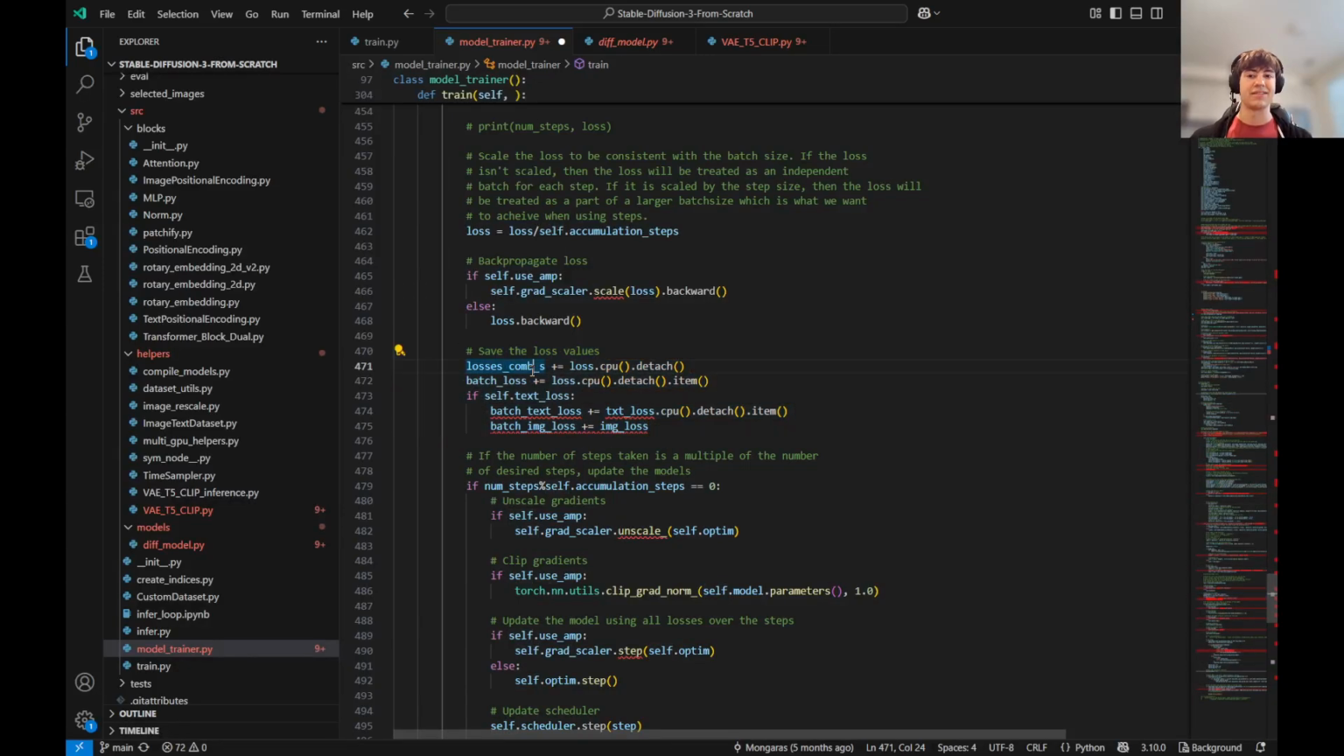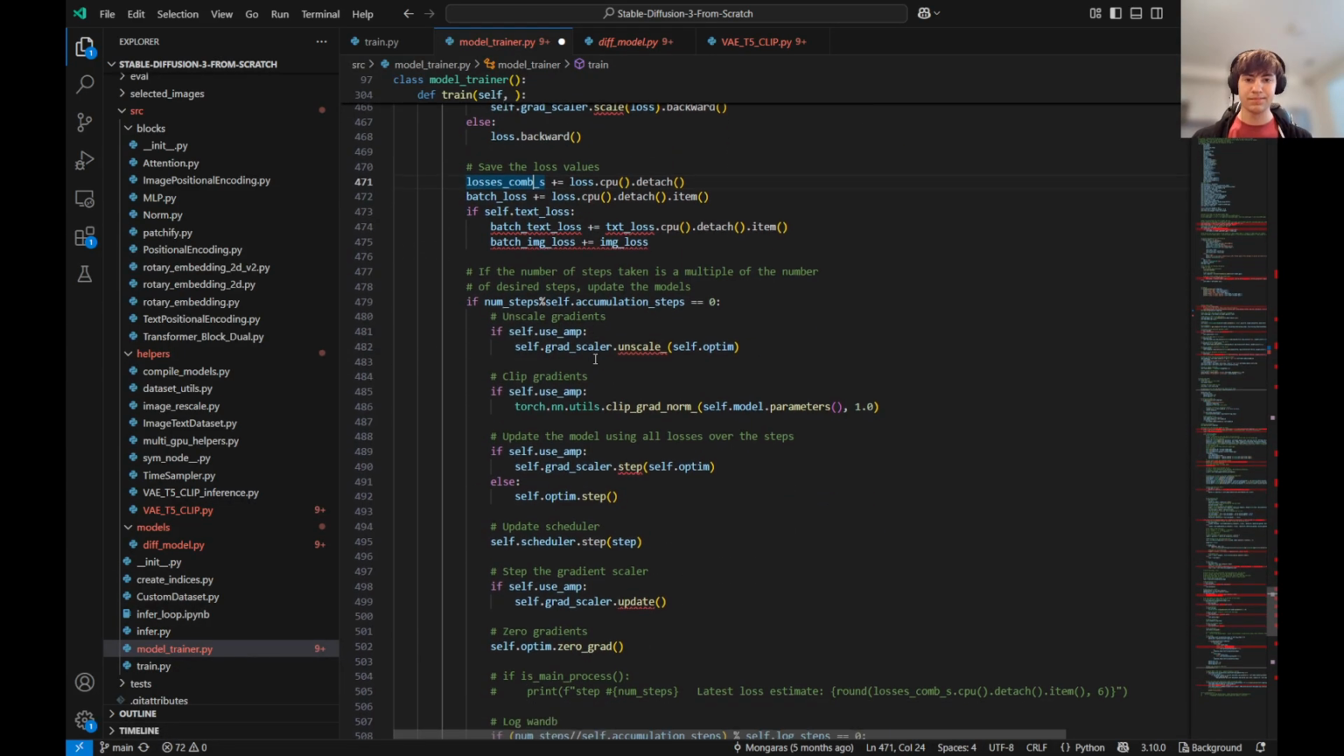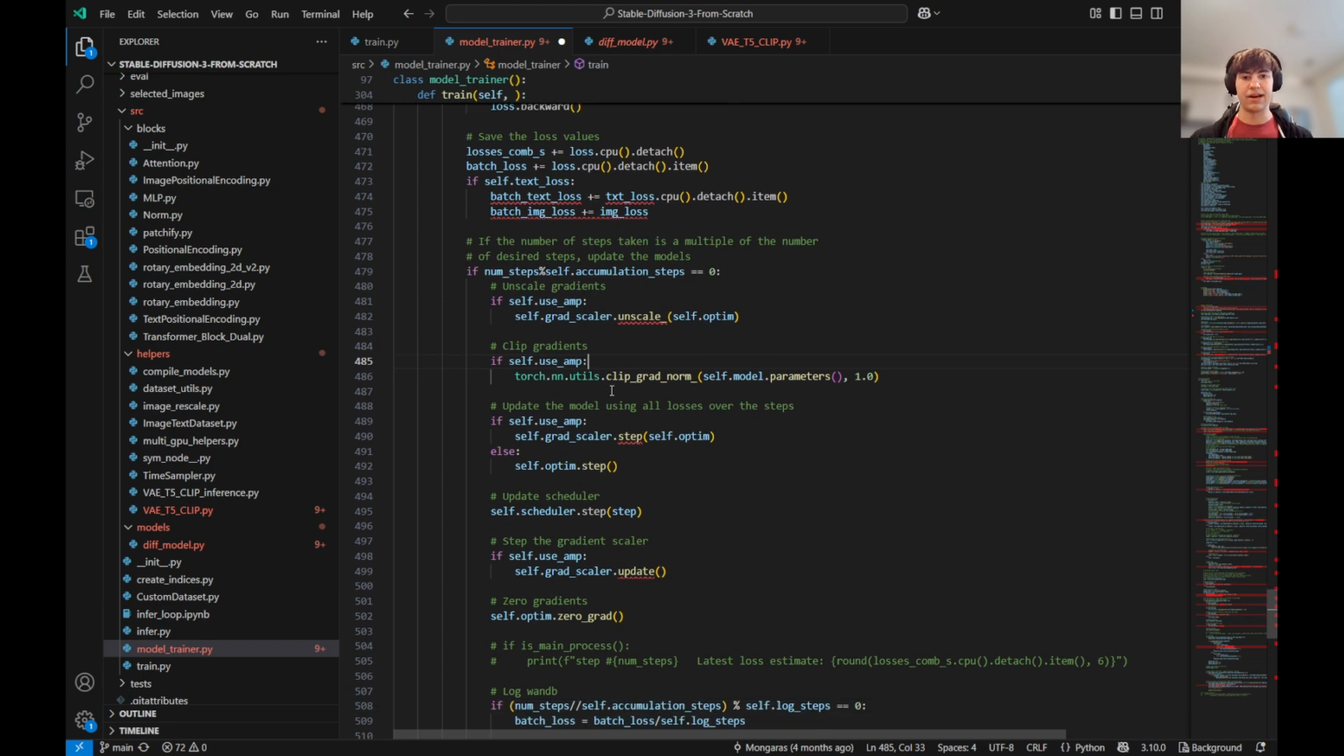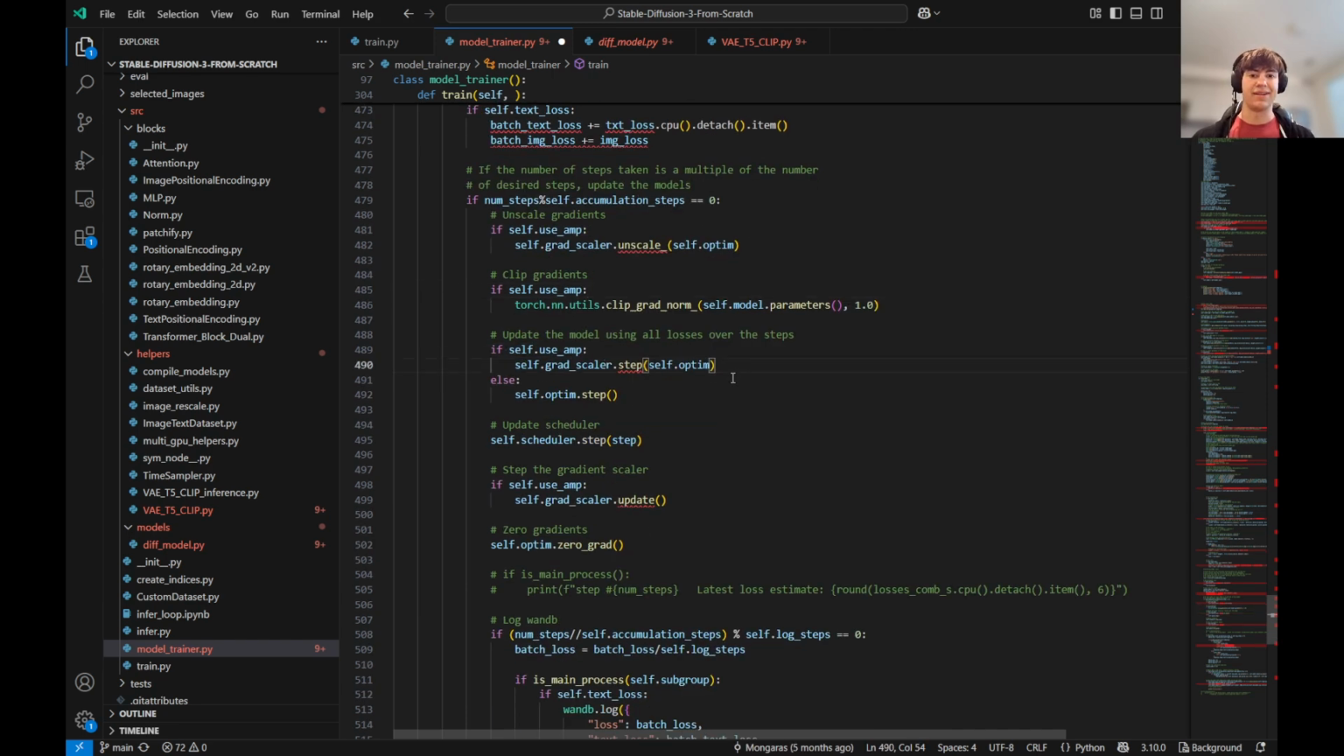This is just keeping track of the losses for logging purposes. This here unscales the loss here via the grad scaler. So we scaled the loss, we computed all the gradients, then we unscale it. And that's just so we don't run into precision issues. This here is clipping with a value of 1.0, so there are no weird gradient outliers that kill the model.